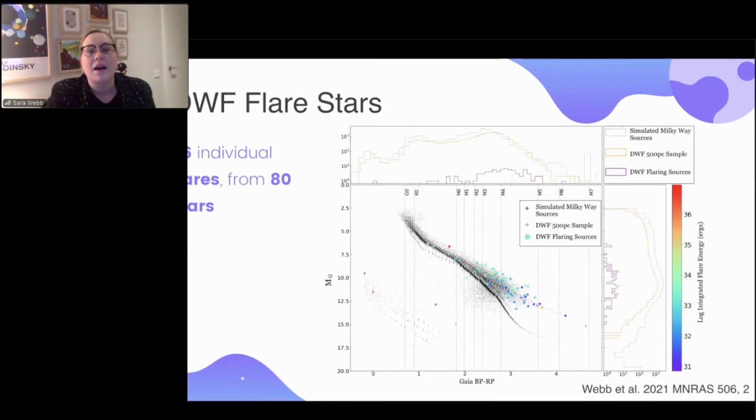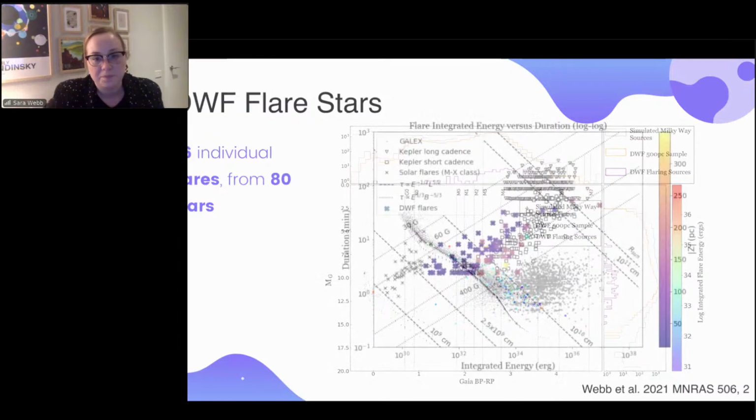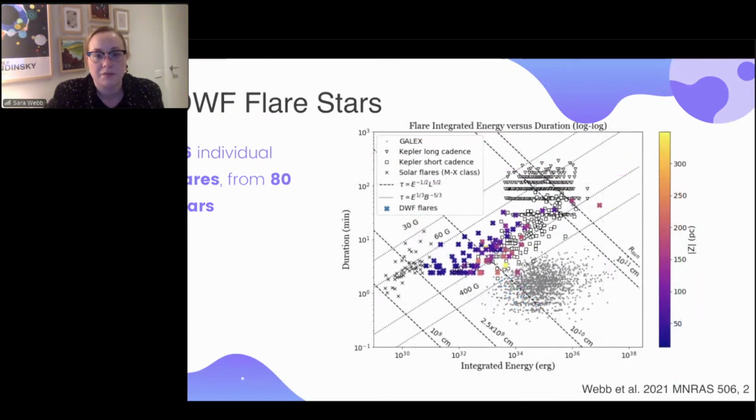We did see a very diverse range of energies coming from our flares, so ranging from 10 to the 31 to 10 to the 37 erg per second. So a huge range of energies. And this plot here actually plots them very nicely for us. So the energy is the integrated flare energy, so how much energy over the duration of the flare, on the x-axis, and the duration of the flare is on the y-axis. And all of our data points are the multicolored crosses.